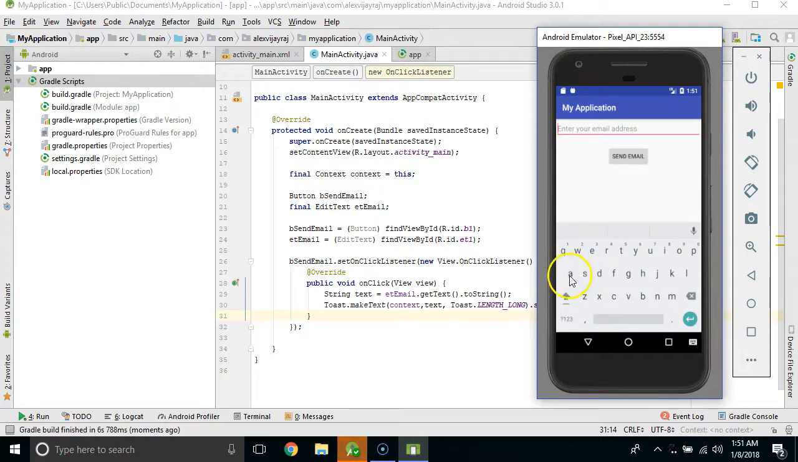So I'm going to type Alex, and when I press send email, Alex gets toasted. And we could type whatever we want, and that will get toasted as well. Let me type Vijay, and that is being toasted.